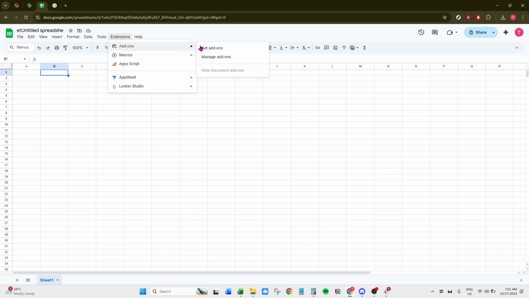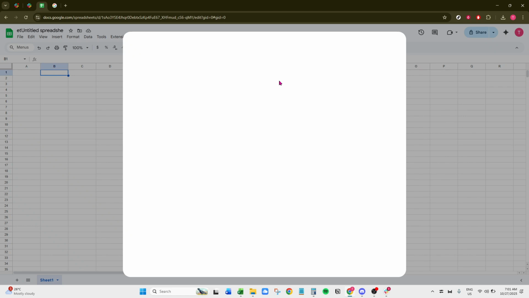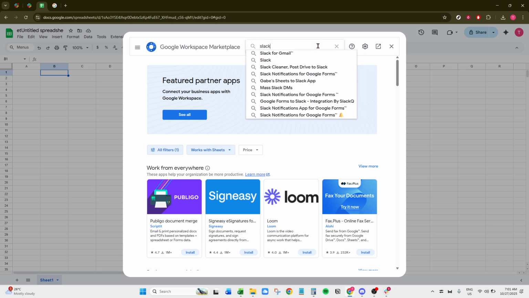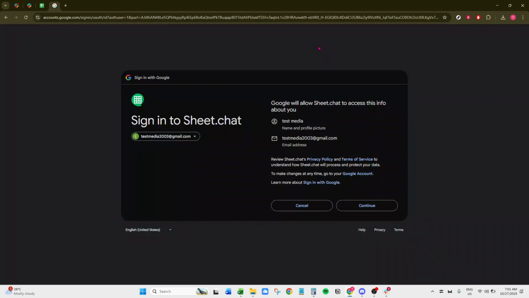In the Add-ons menu, search for Slack for Google Sheets. This is the tool you'll be using to send data from your sheet to Slack. Once you find it, open it up. You'll need to sign in again, this time to choose which Slack channel you'd like to send your Google Sheets data to. Select your preferred channel and you're all set.